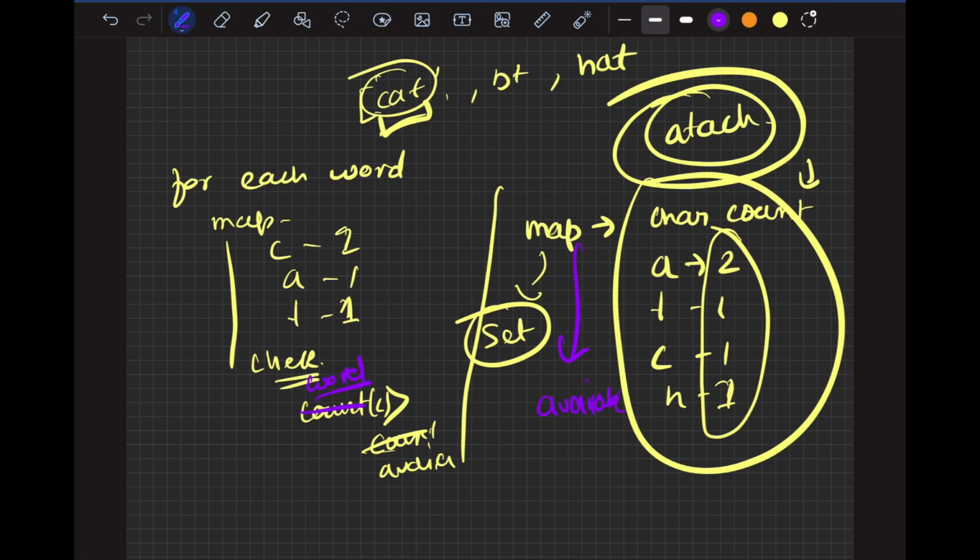So if the count of that character in that word is at any time greater than available, then we will keep a boolean flag, which we will set as true at first, like good. So good means it can be formed from those characters. If this condition fails, then we will set it to false, and at last we will check whether it is good or not. If it is good, we will just add the size of the string to the answer, right? And we just need to return the answer.